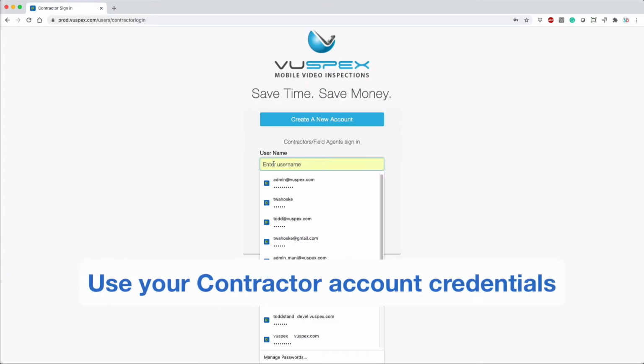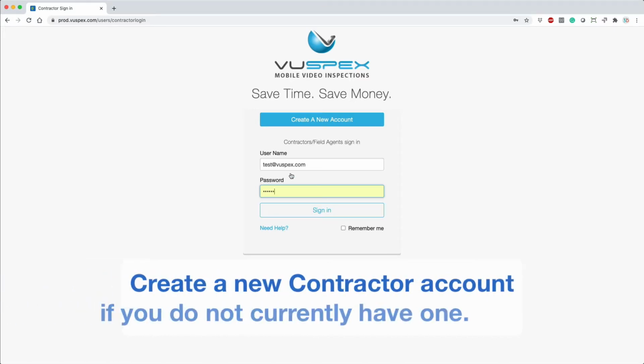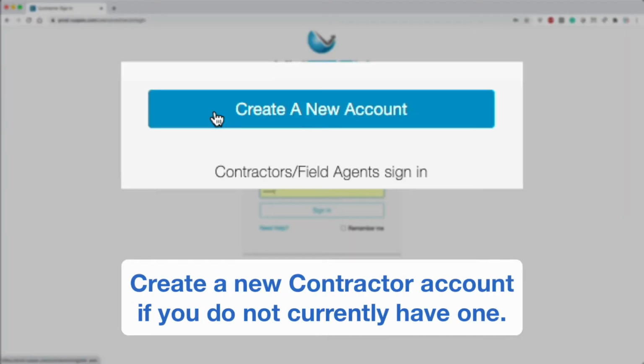Enter your username. Your username is the email you used when signing up for the account. Then enter the password you created when you signed up for your account. When you're finished, click the button that says Sign In. That's it. If you do not have a VuSpex account, click on this button here to create an account now.